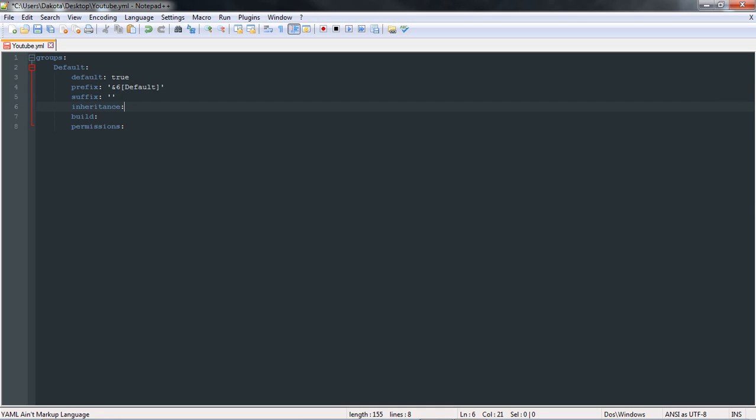For inheritance, what this does is basically, say you have a rank before default that you want it to have all of those same commands and all that. Actually, I won't get into that yet because there's no ranks yet. Build, pretty self-explanatory. You can set that to false so they can't build, or true so they can build. So I'm going to put that to false because they just joined our server.